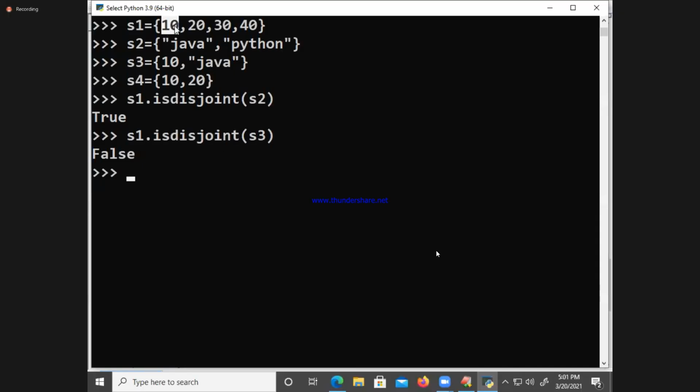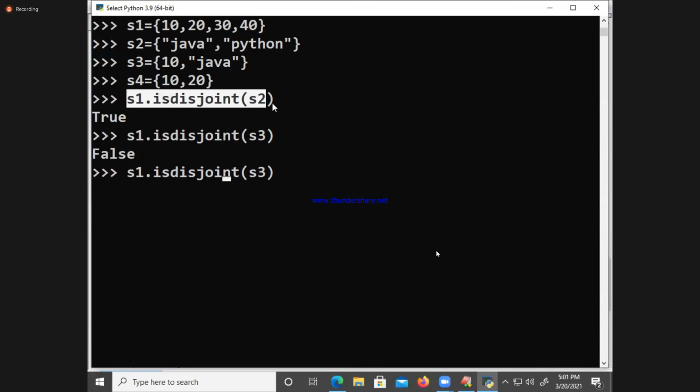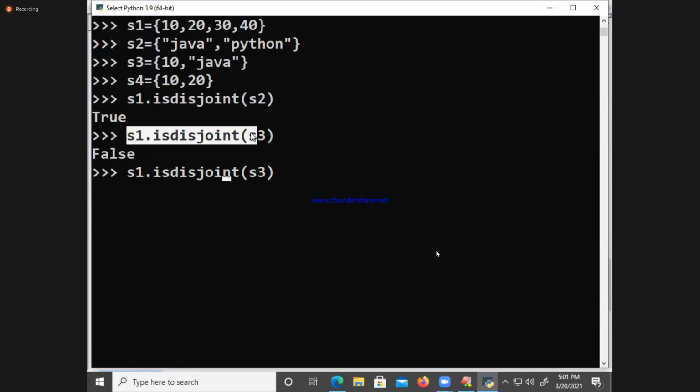There is one element called what? 10. Are they disjoint? No, because one common element is there, or not? Yes. Next, check it out. S1 dot disjoint of S2, S1 dot disjoint of S3, S1 dot disjoint of S4. False.